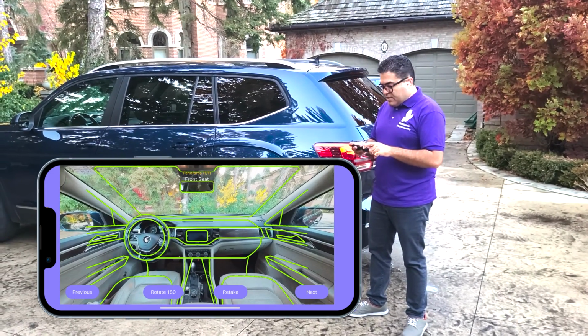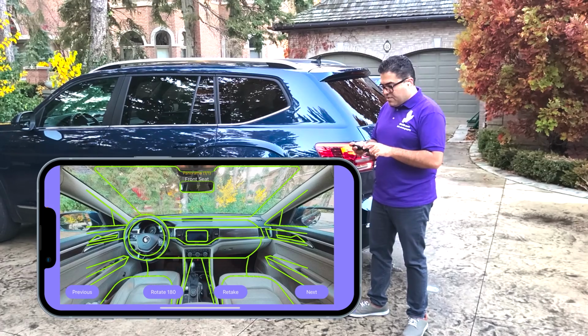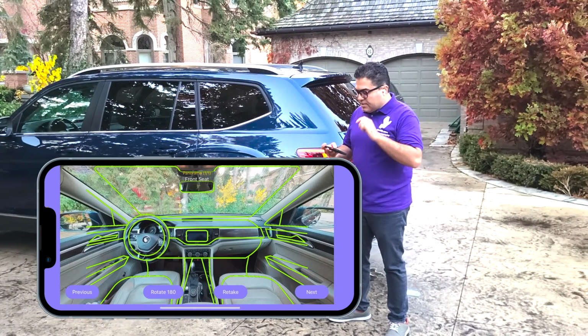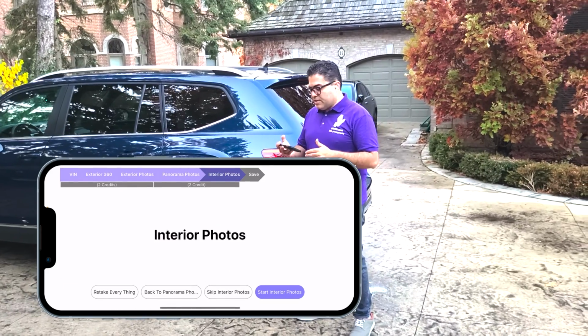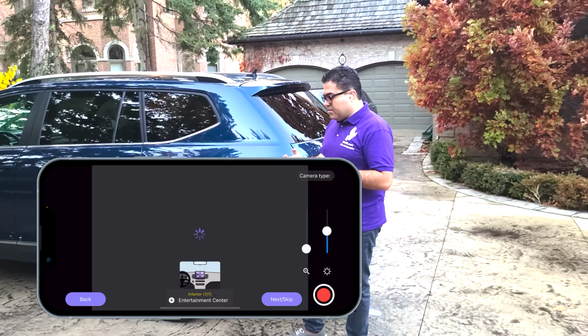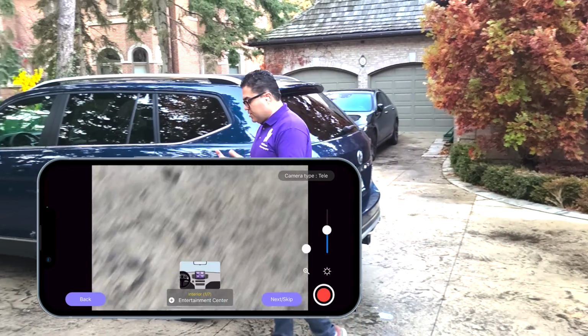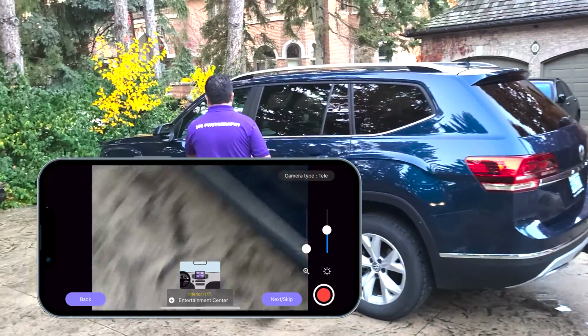The only important thing is that you really want the center to center, and then the steering wheel and the side. So it doesn't have to be 100% exactly match. And once that is done, I'll press next. And now it's taking me to the rest of the interior photos, which is entertainment center.